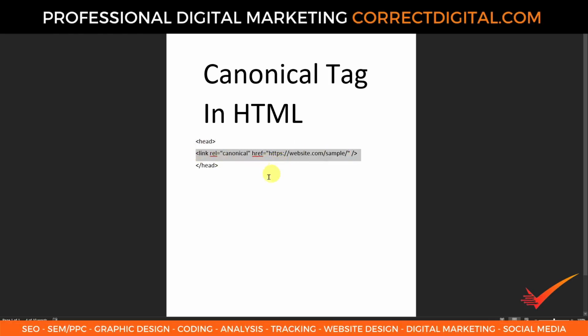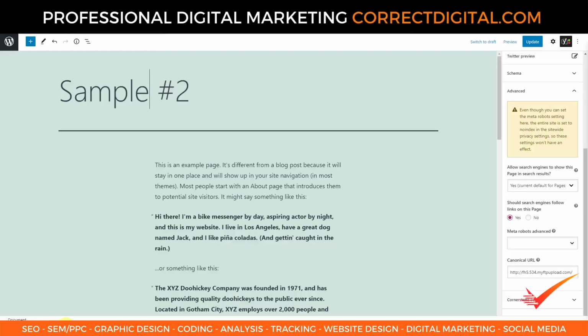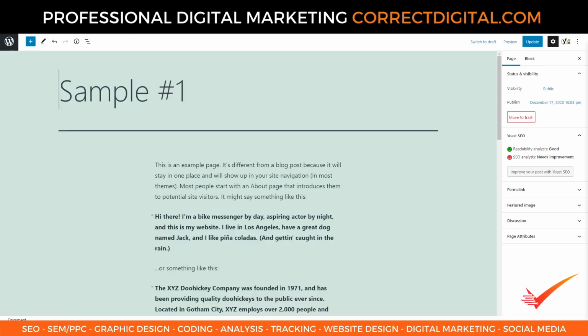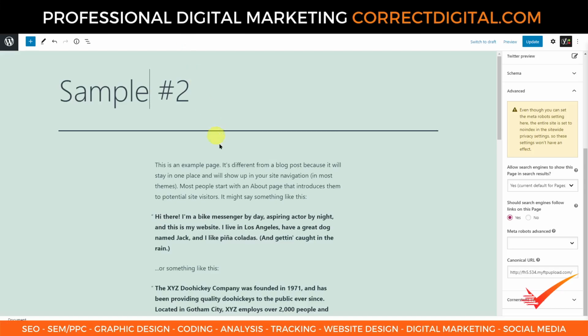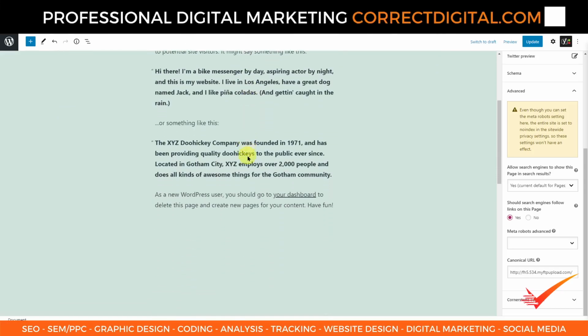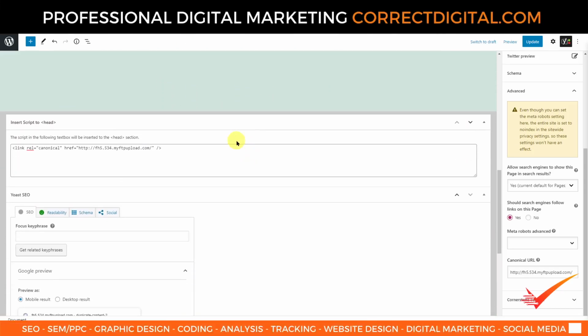So as you can see here, it's a link, and it has a rel equals canonical followed by href followed by the original URL. So I'm just going to copy this. It's very simple to use. The canonical tag goes on the duplicate page, and you see I have actually already added this.